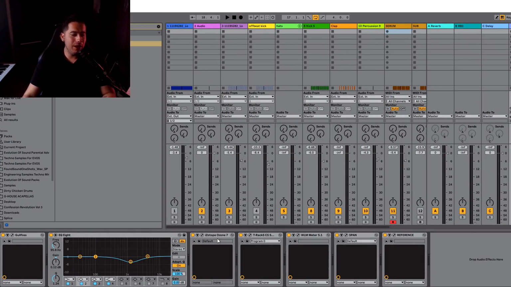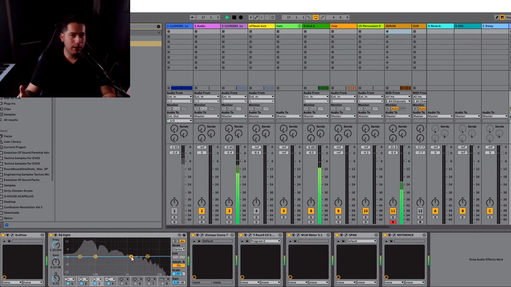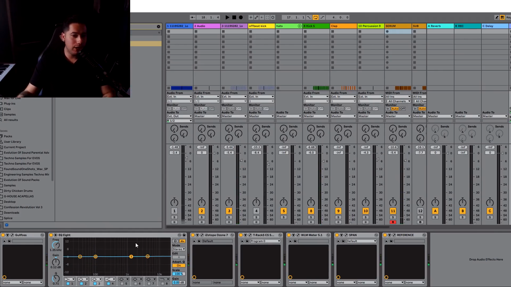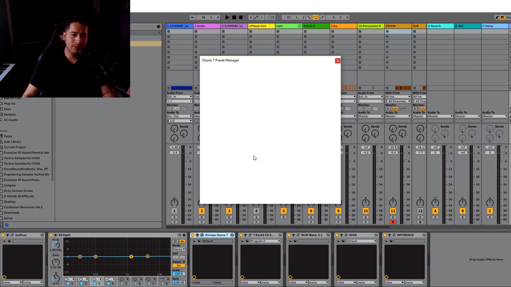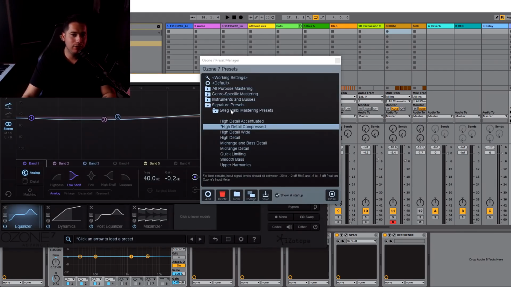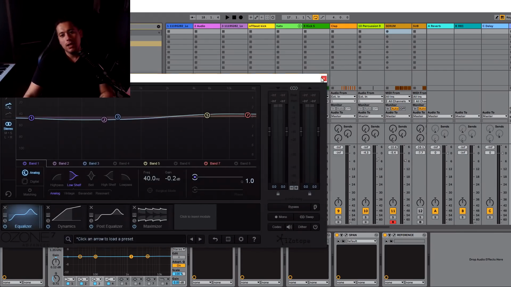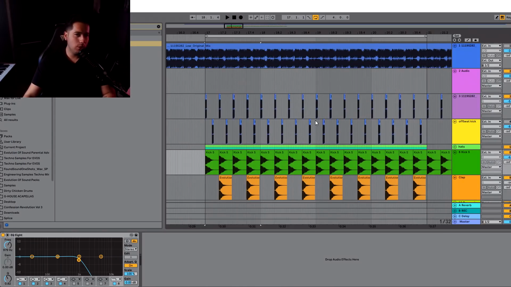Now, key thing, I do have a master going on in these tracks, so they sound kind of already loud. I do have these kind of fake masters. I like to use the Ozone master, with a preset called High Detail Compressed. I think it sounds fine, and usually it gets you to where you need to be.